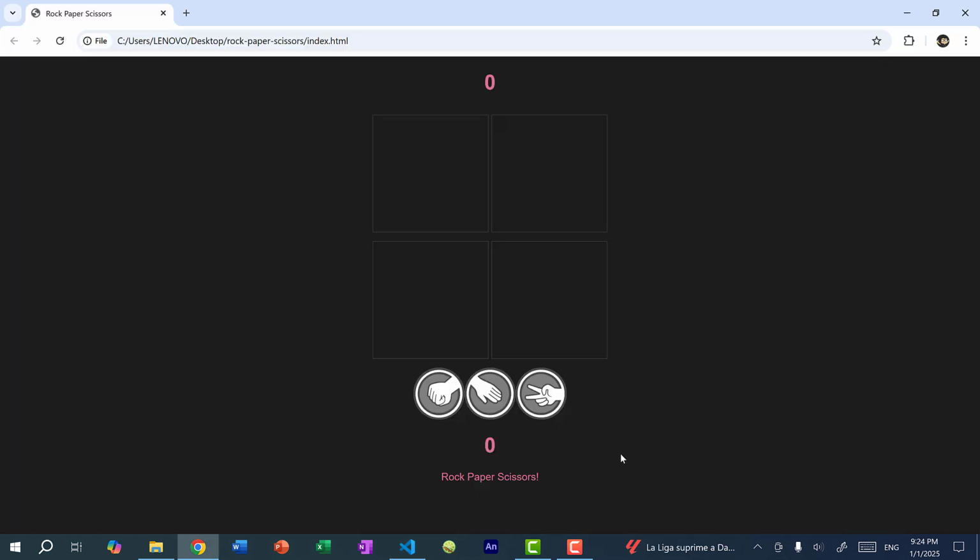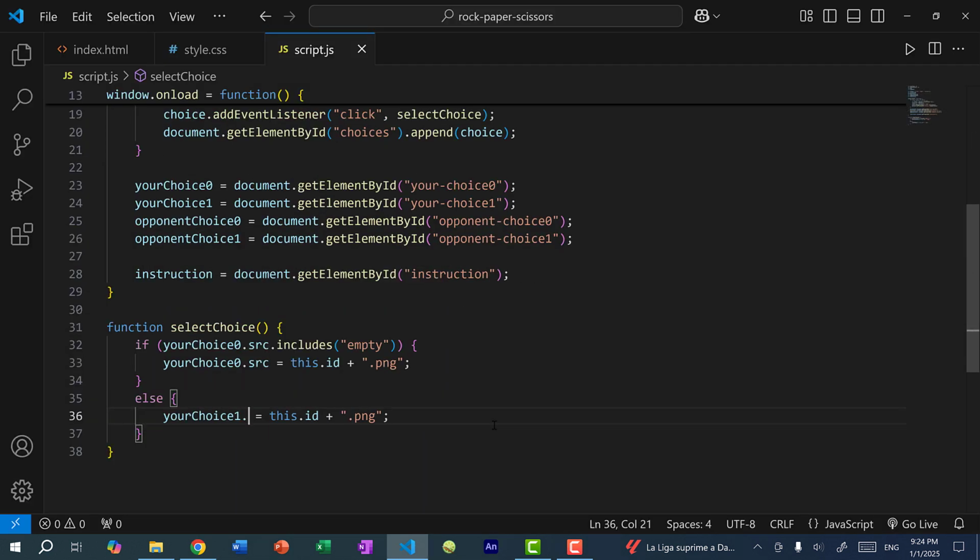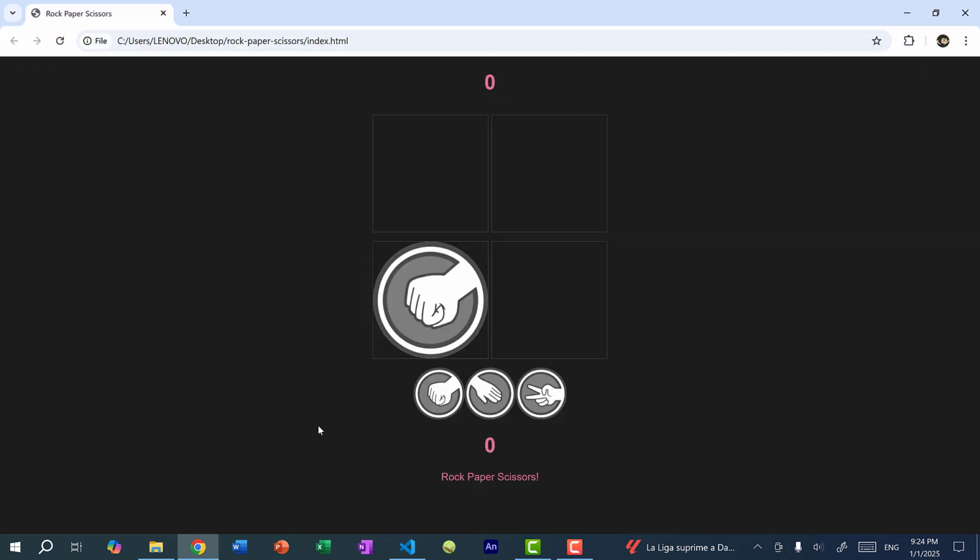All right, let's refresh the page and I select rock and then paper. Nothing happens. Oof, I have a lot of bugs today. That's not a good start for the new year. Okay, so we have your choice 1. It should be your choice 1.src, because we are updating the image tag source and not the variable for the tag itself. All right, let's refresh the page. Rock, paper. Cool.